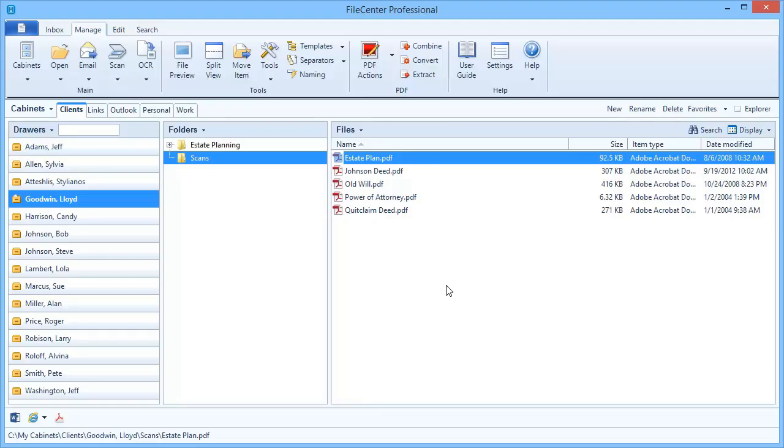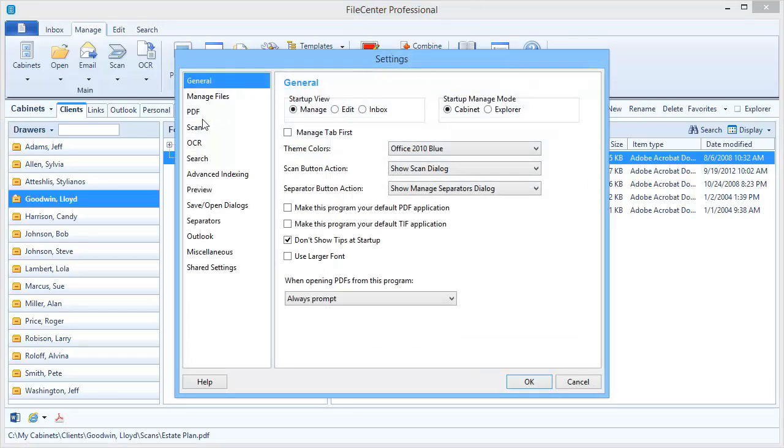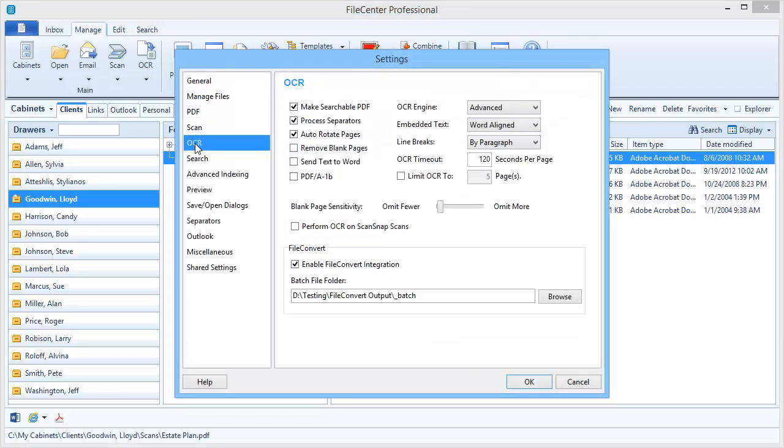Well, now we've switched back over to FileCenter, and let me show you where that setting is for OCR. If you come up here to Settings, and you select the OCR option on the left, you'll see an option here that says Perform OCR on ScanSnap Scans. If you select that, then FileCenter is going to run OCR after a ScanSnap scan comes in using these settings up here. We'll click OK.